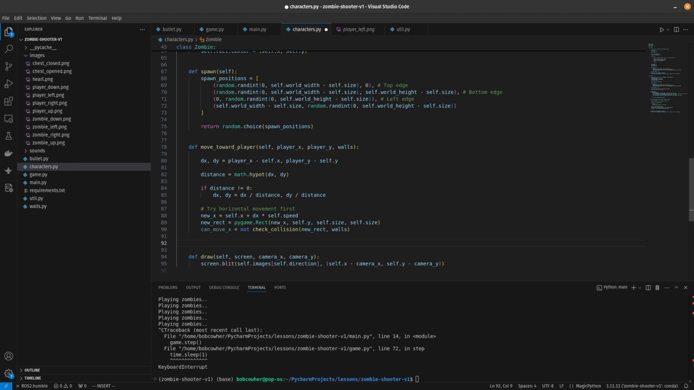So we are attempting to move our zombie along the x-axis towards the player. We're declaring a new rectangle that's in the new position. We're declaring it to move to the new x with the existing y and the current size. We're then validating that that's an okay move.